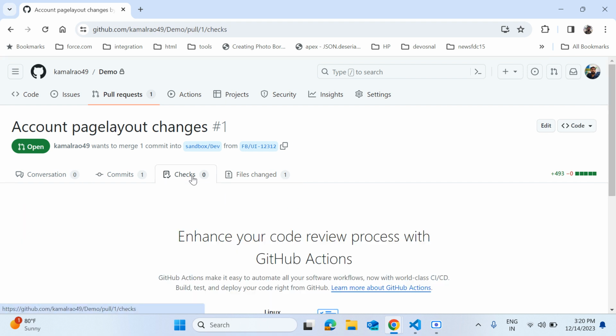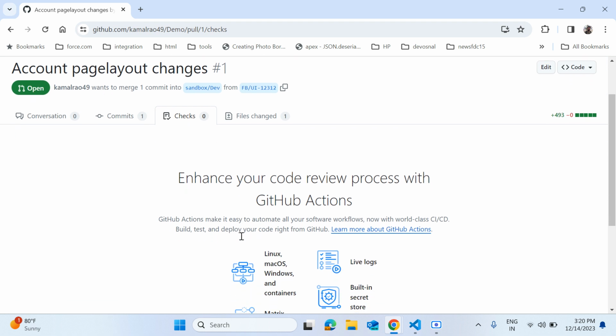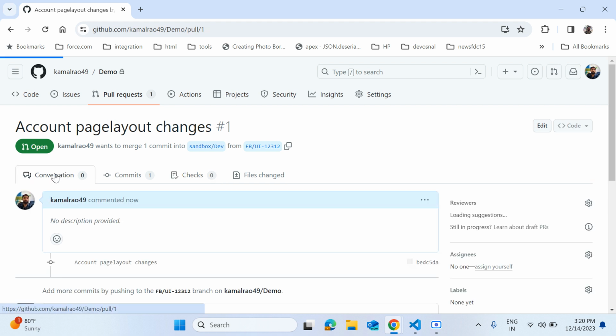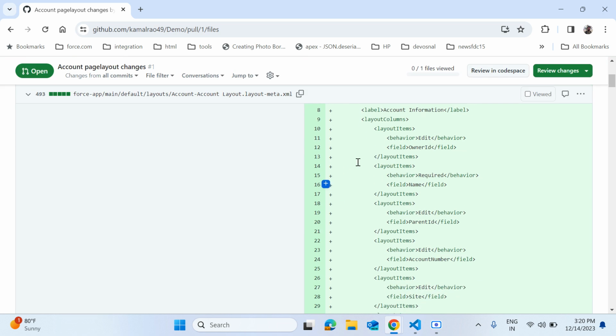Okay, so I'll tell you about this checks part. This checks is actually a pipeline process. We have to set it up; usually the DevOps team will set it up. Please comment below if you want the pipeline process also. Definitely, I will provide it in another video, not in this video. The pipeline process also we can do.